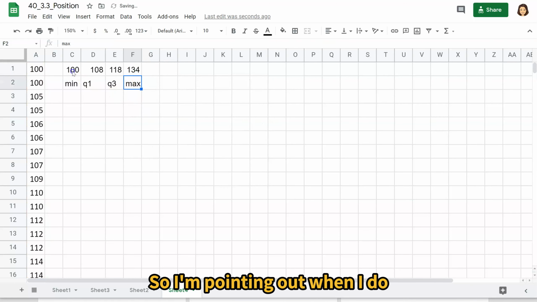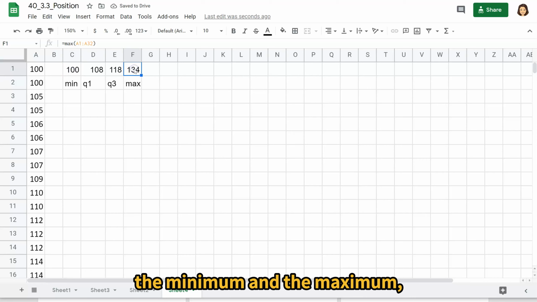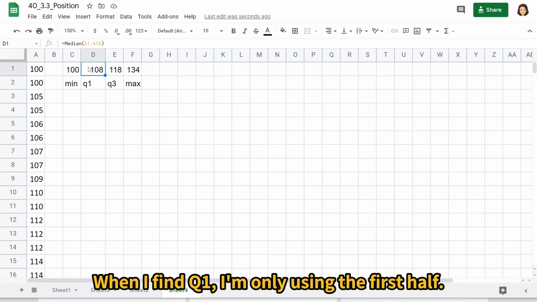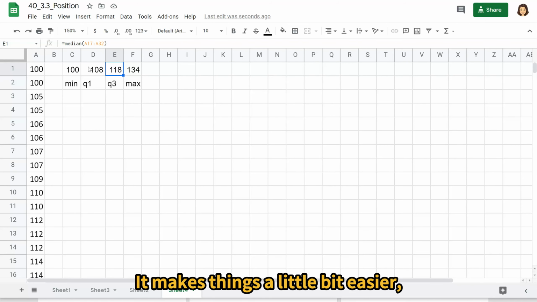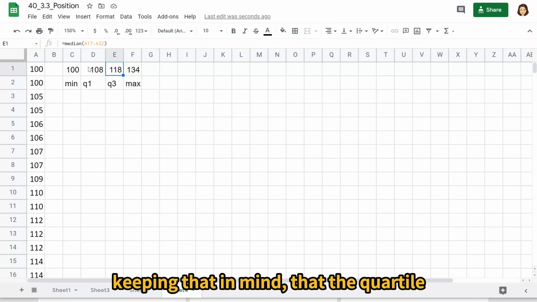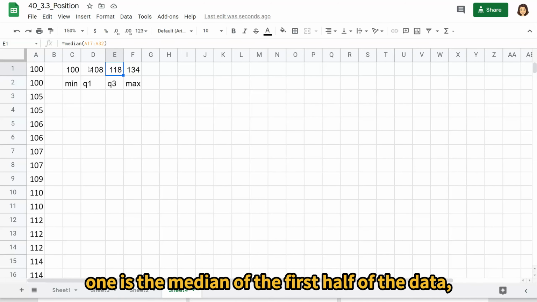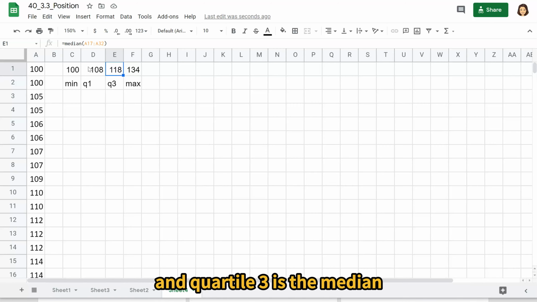So I'm pointing out, when I do the minimum and the maximum, I'm using the entire data set. When I find Q1, I'm only using the first half, and when I find Q3, I'm using the second half. It makes things a little bit easier, keeping that in mind, that quartile 1 is the median of the first half of the data, and quartile 3 is the median of the second half of the data.